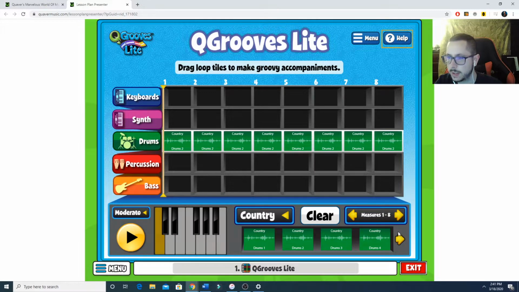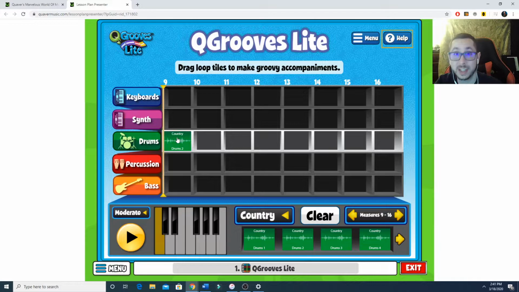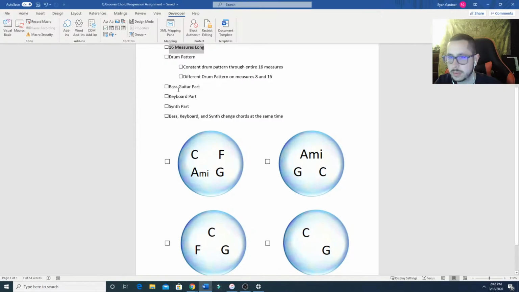So I'll start in just by, notice I'm putting the same drum pattern, right? So I clicked down here on this arrow just to go through measures 9 through 16 now. So if I look at the top, it's 9, 10, 11, 12, 13, 14, 15, 16. So I have to fill in all 16 measures to finish this assignment. Okay, so right now, let me just double check. My drum pattern, constant drum pattern, the entire 16 measures, check.